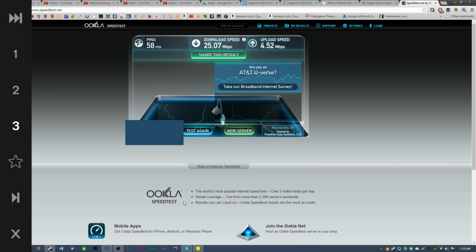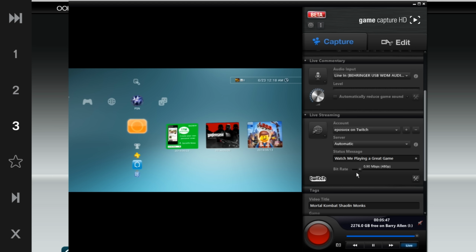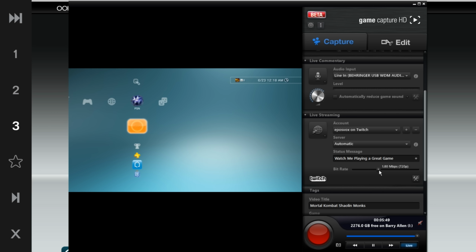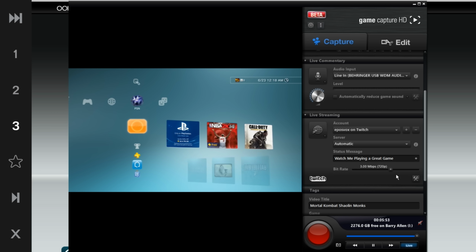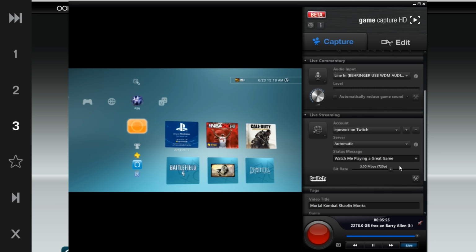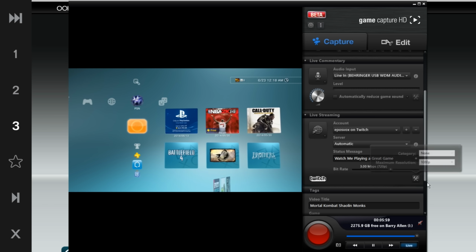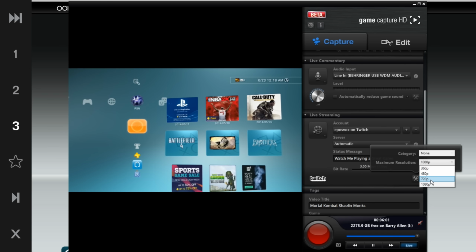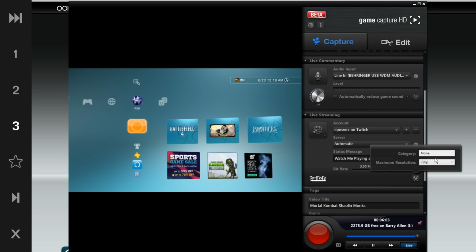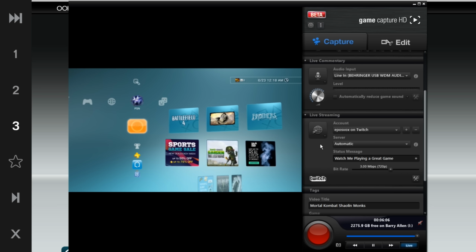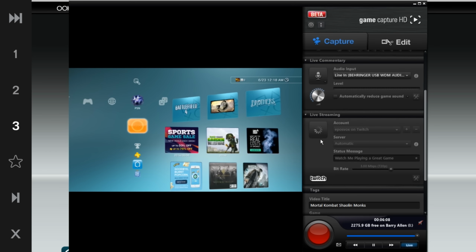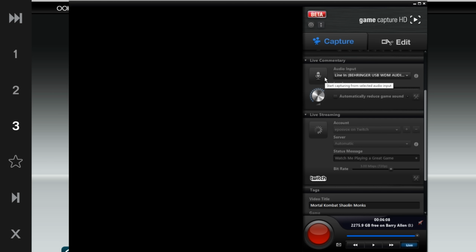So since it's saying I have 4.52, I can crank it all the way up to, say, I'll do a 3 megabyte per second 720p stream. It automatically determines the resolution based on your bitrate, although you can tell it to change your maximum resolution. 720p is really all you need for streaming, especially if you don't have a great internet connection. And then click the live stream button to begin live streaming.